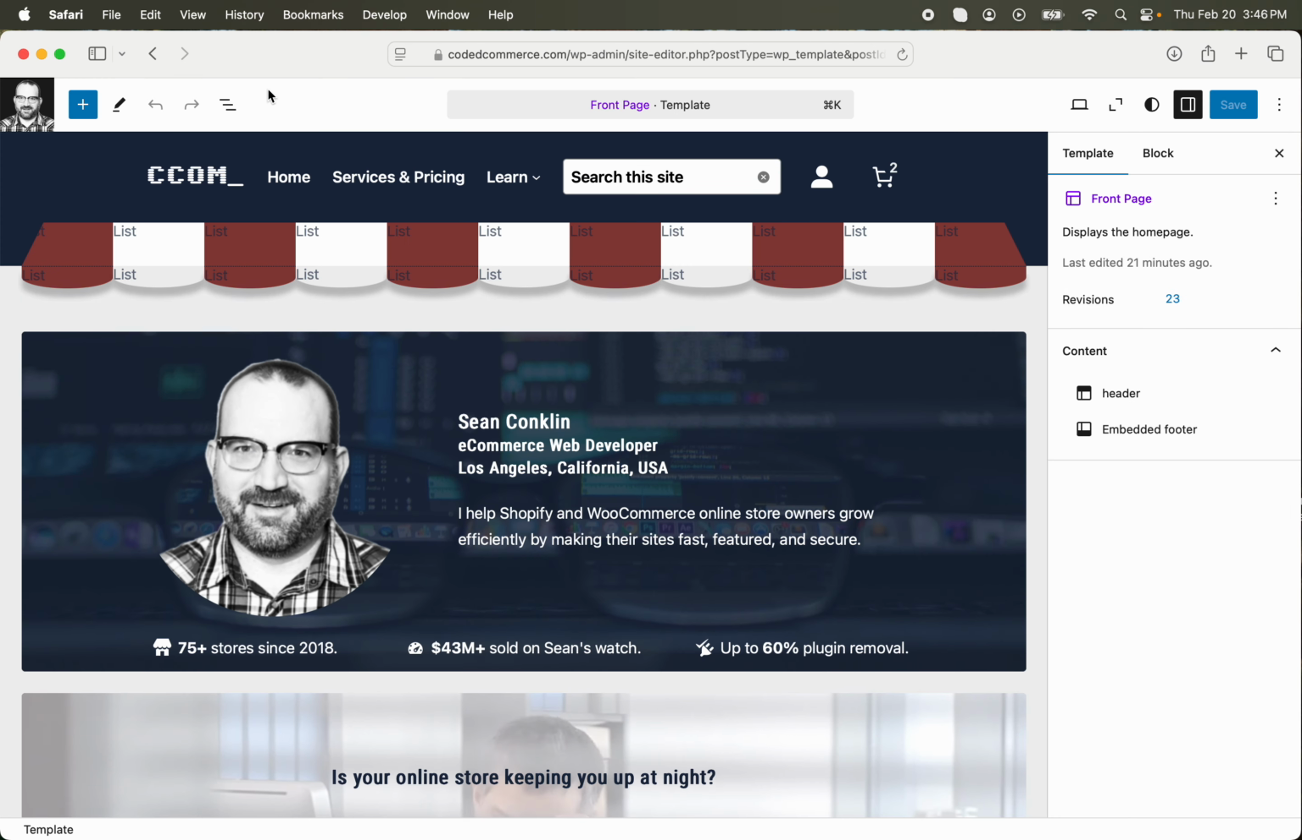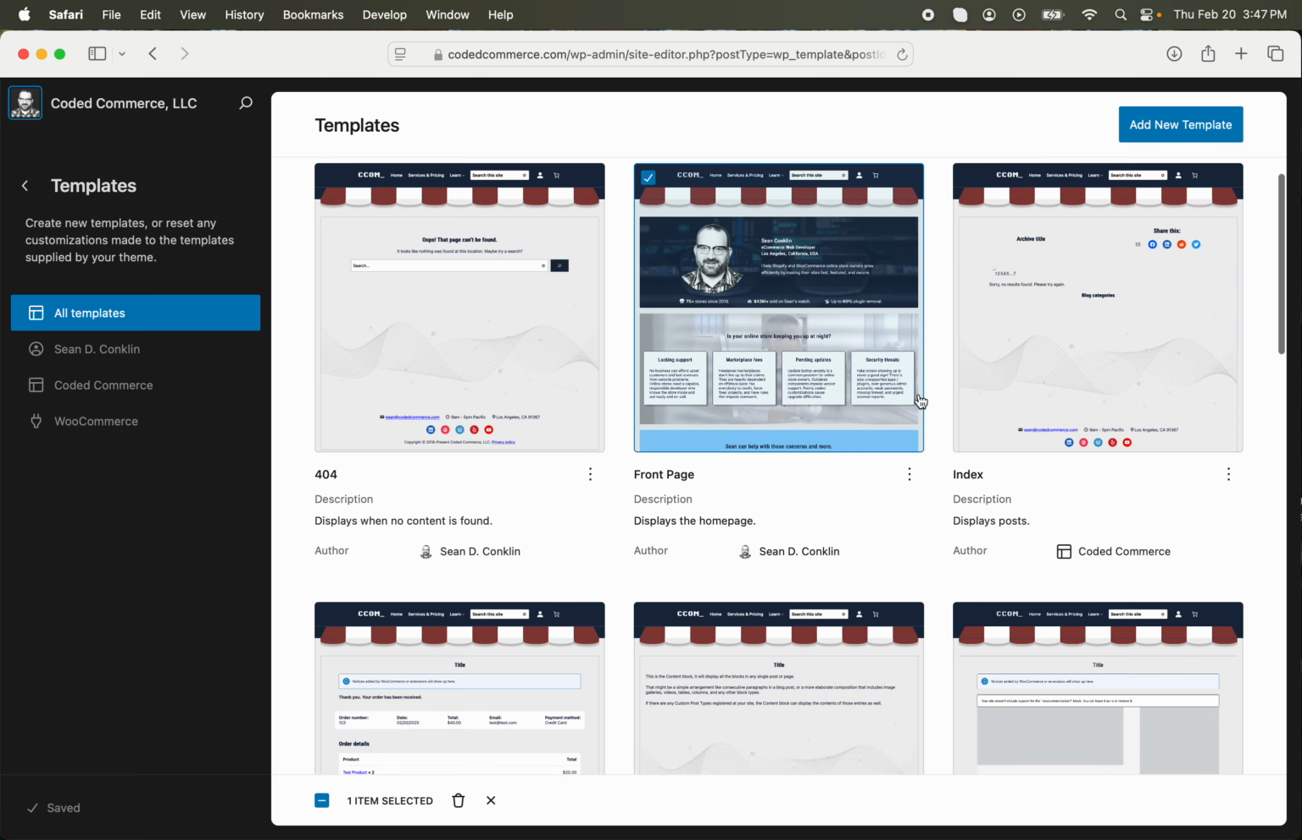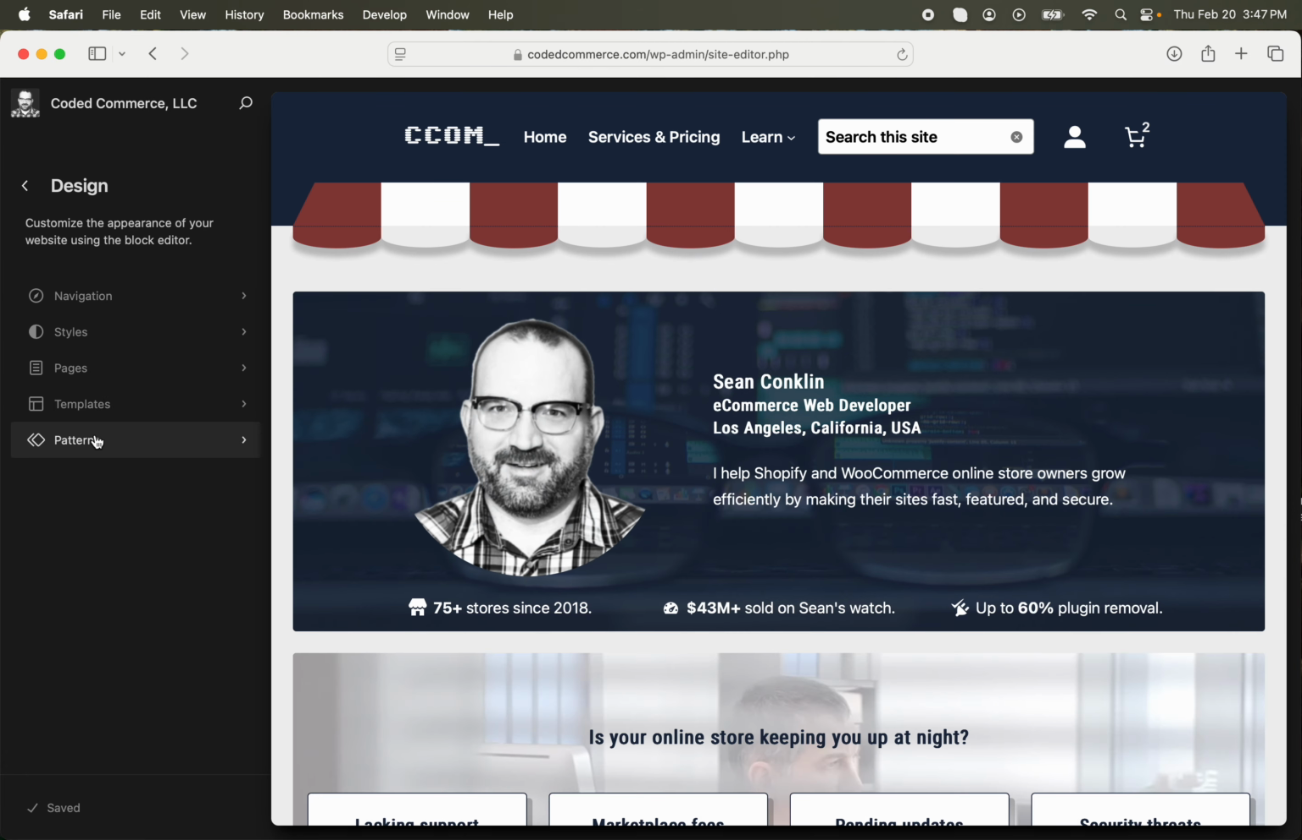Okay, so I'm looking at my front page template, as I could tell by the indication up here. And I can switch templates by clicking that icon and viewing my list of templates. I can also go outside of templates and edit the global styles for the site, as well as patterns.